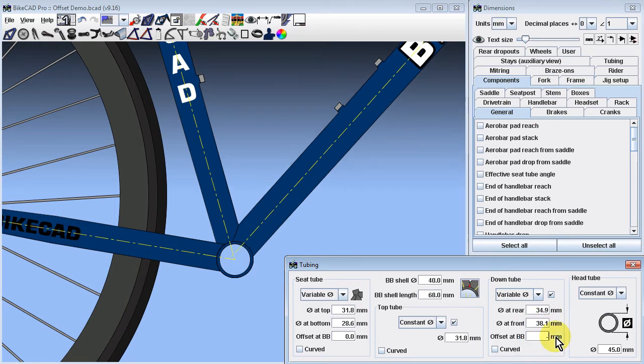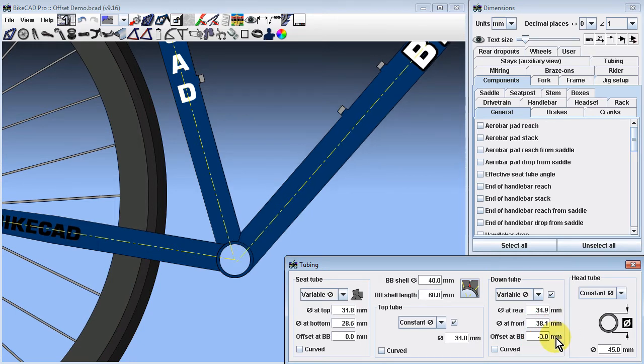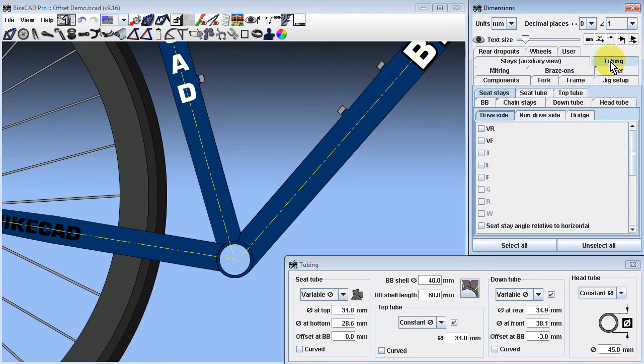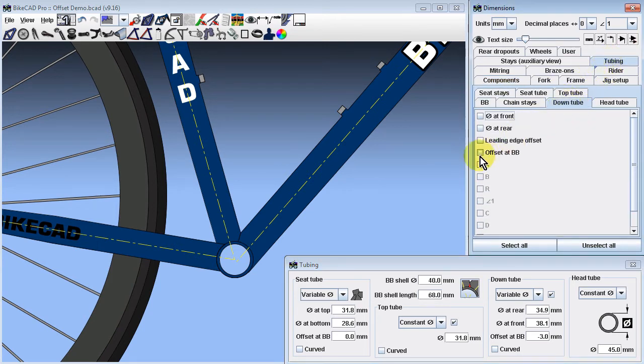Here, a positive value shifts the down tube upward, a negative value shifts the down tube downward. The offset dimension is measured parallel to the center line of the tube. This offset dimension can be shown in the Dimensions dialog box by selecting Tubing, Down Tube, Offset at BB.